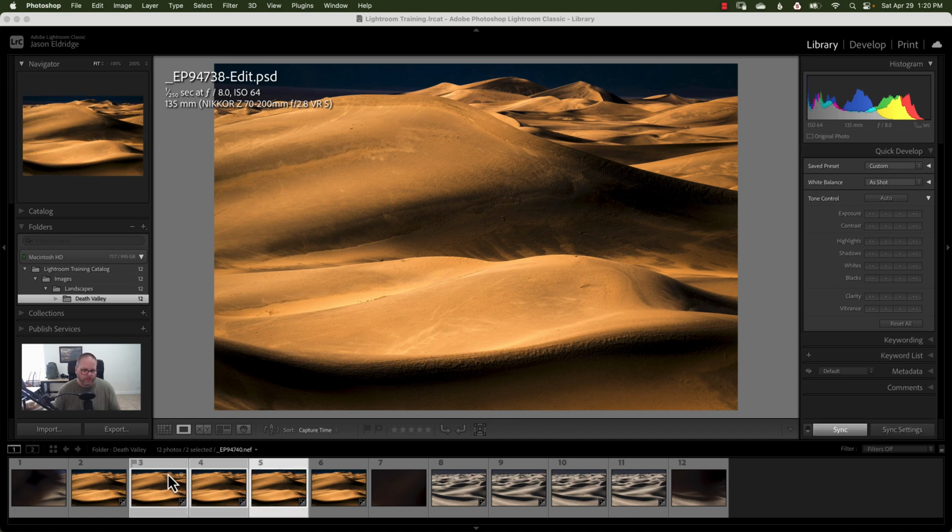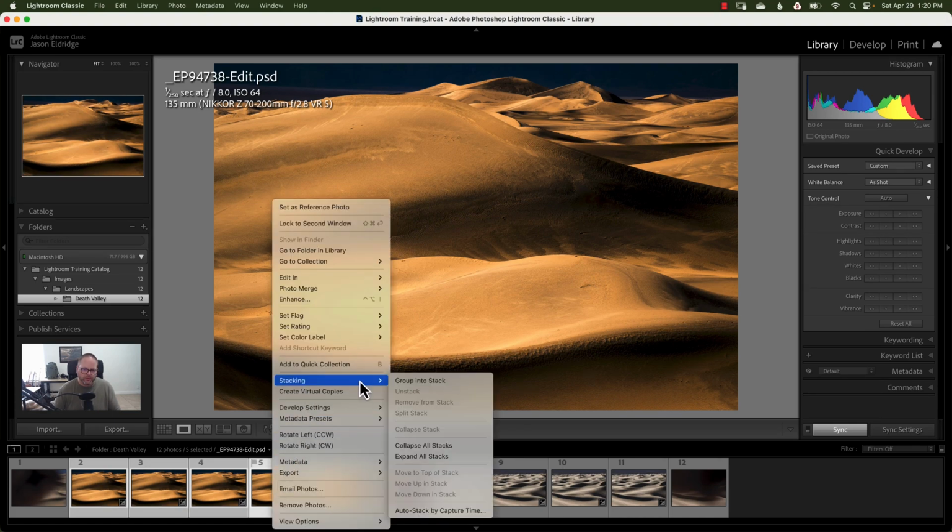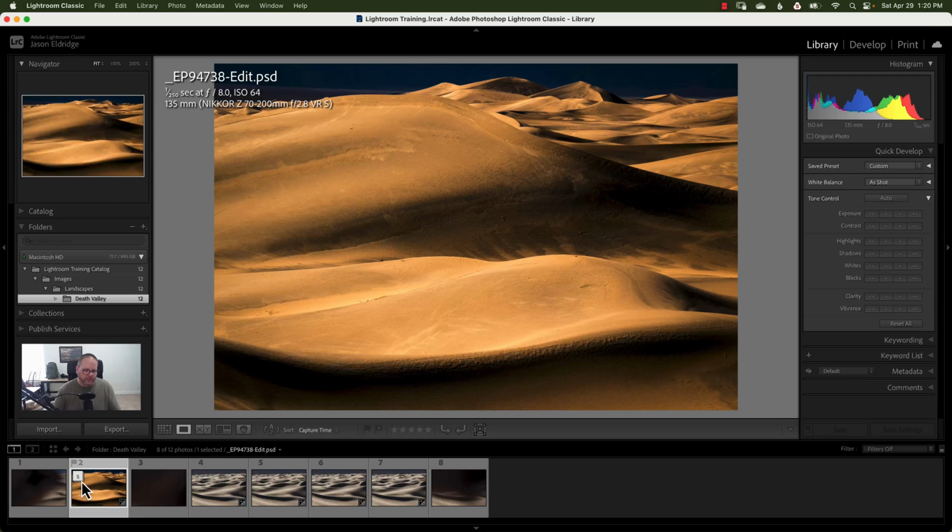I typically like to stack all of my images together, so we're going to select that one. We're going to hold down, select these others individually, and then we're going to right-click, and we're going to say Stacking, Group into Stack. And that just makes it a little bit more tidy.